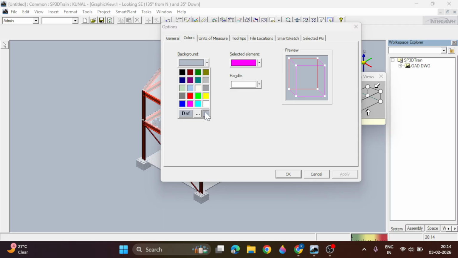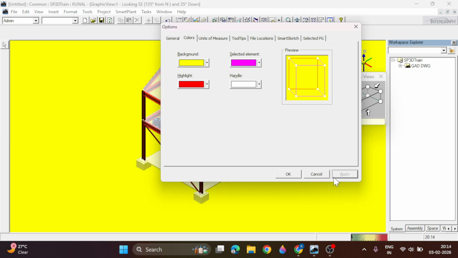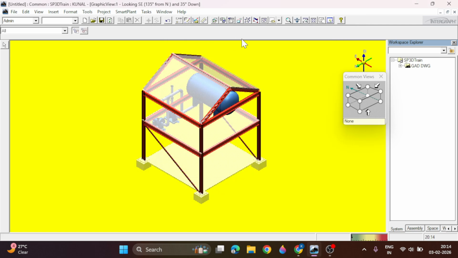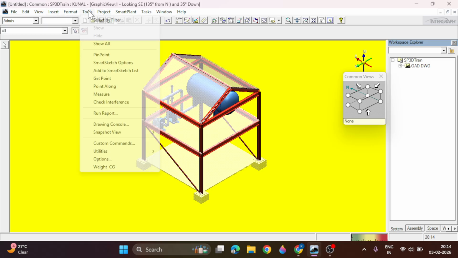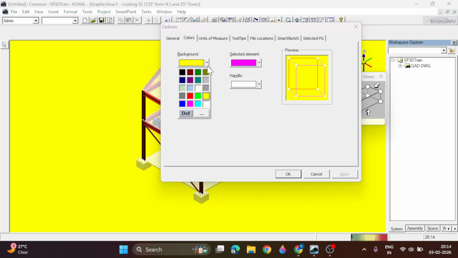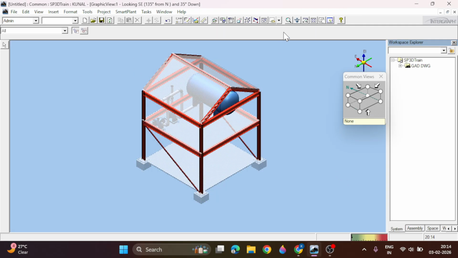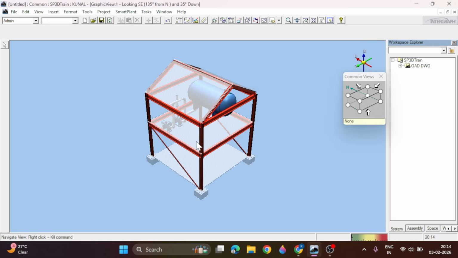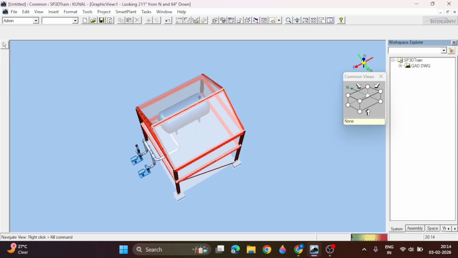We can change it to whatever color you want. It's the default. We can change it like this. I will change to yellow and apply. As you see, the color changed successfully, but that color is very dark, so we can change it by this. Okay, that's good. So in this way, you can change the background color in SmartPlant 3D very easily.